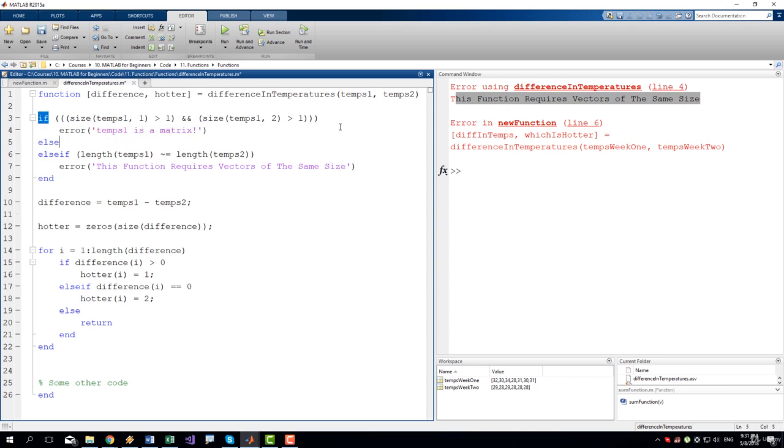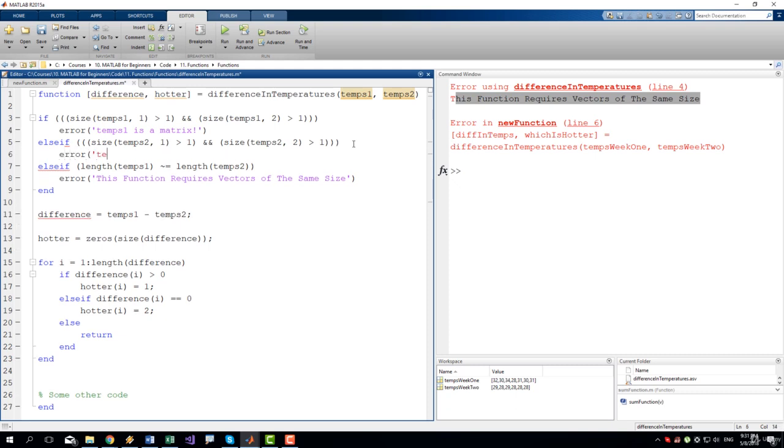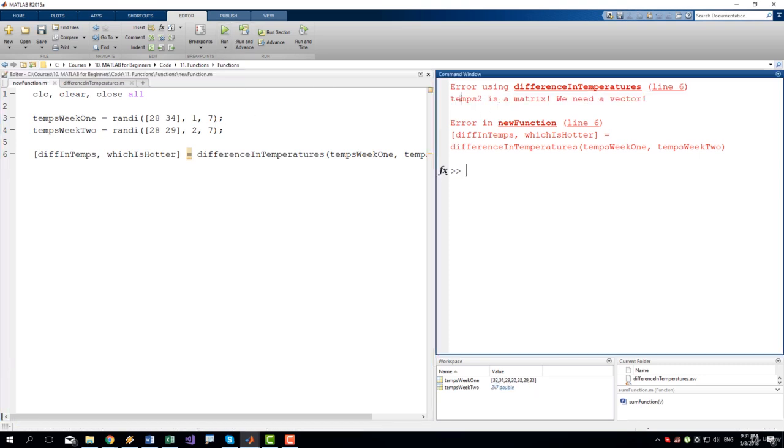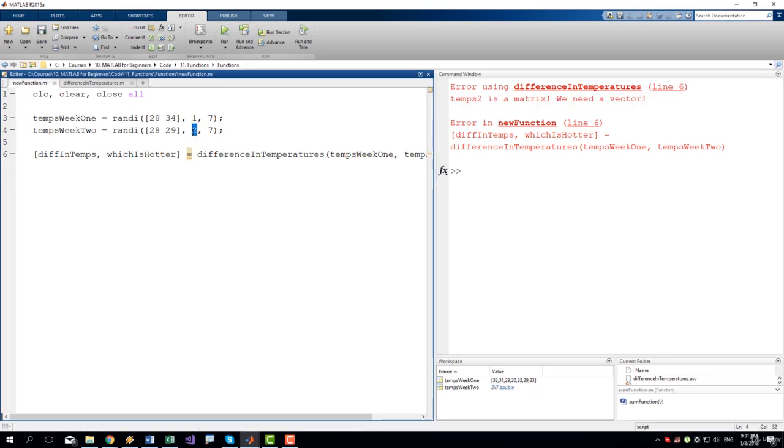We're also going to do the same thing for the second vector. So else if, I'm simply going to copy and paste this condition. So this is temps2 now. Error: temps2 is a matrix. We need a vector. And we can do the same thing up here. All right. And if we try to give it matrices, so 2 by 7, we get temps2 is a matrix. We need a vector. If we switch it around, we get temps1 is a matrix. All right, so it's working.